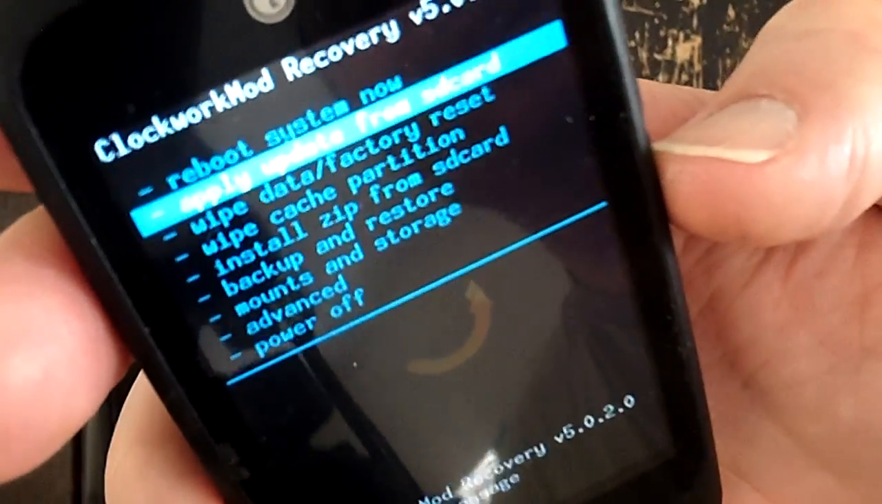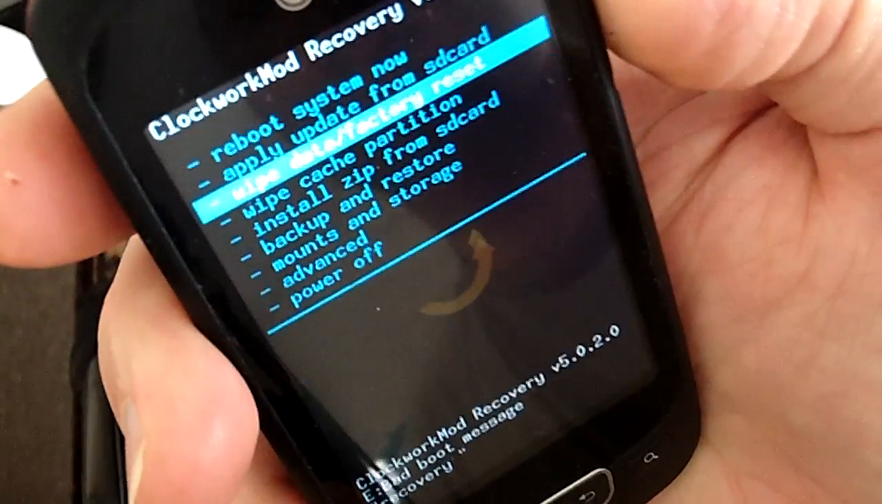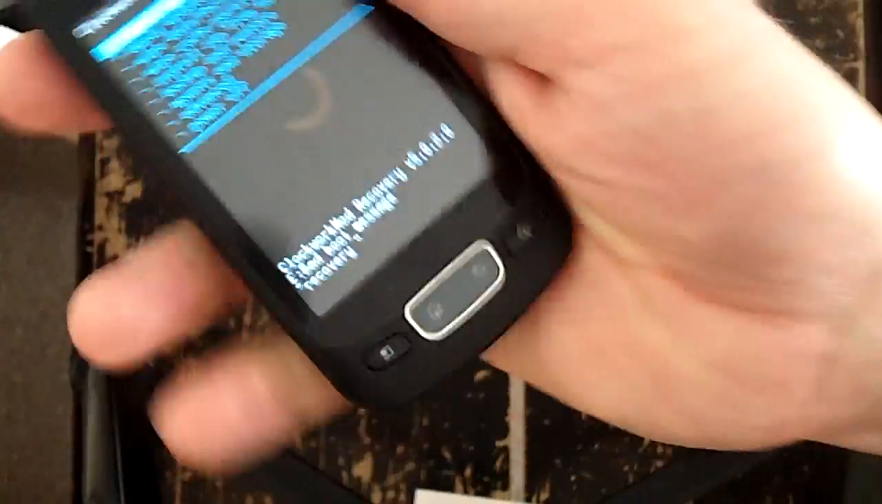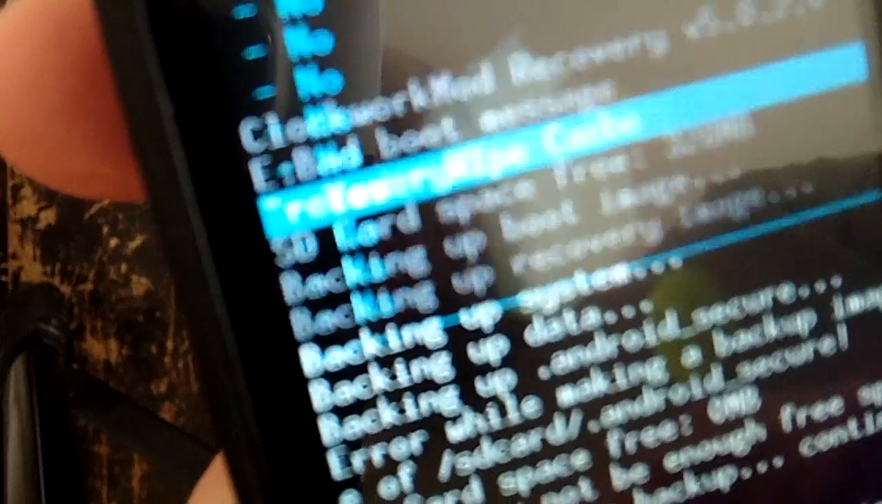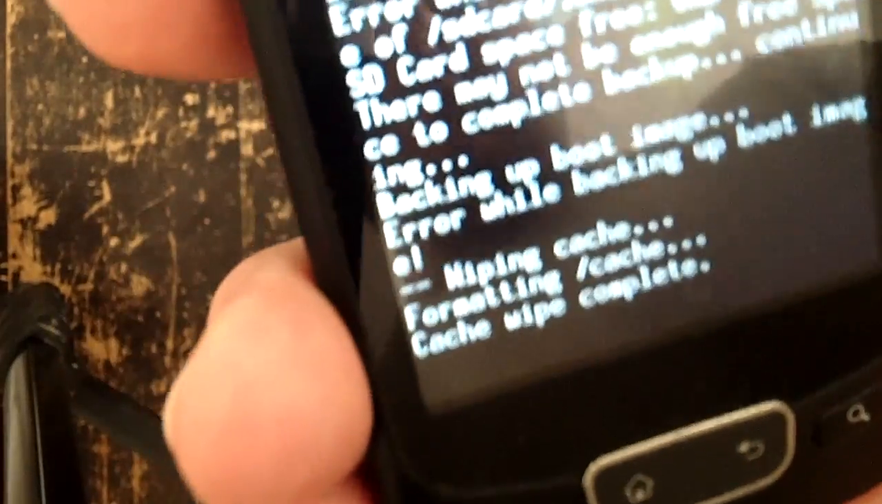So the first thing we're going to need to do is go to wipe data and factory reset. You use the volume buttons to scroll up and down, and the power button to select. And wipe cache partition, which I will do just to show you. Once you choose wipe cache partition, it'll go through all of its stuff, and it says complete.